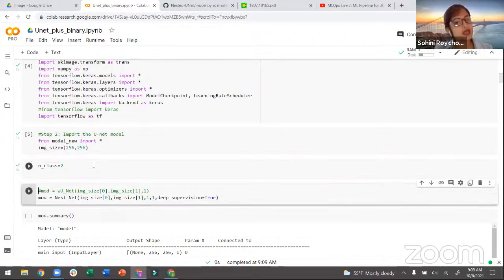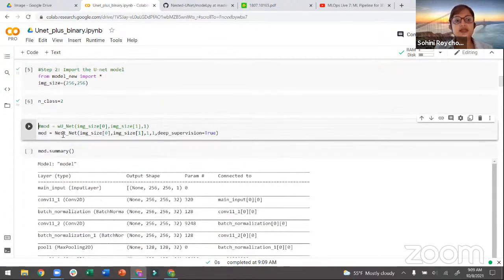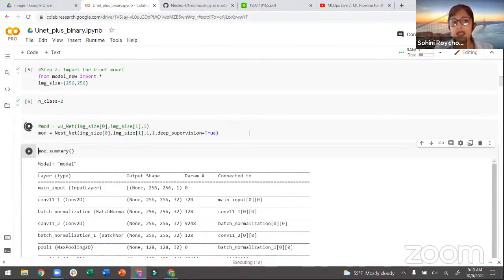The classes that I have, again, it's background versus foreground. So that's the reason why I'm keeping it at 2. These are the parameters that I'm passing to it. It's 256 by 256 images. And I am taking it through deep supervision so that I can see exactly what is happening at the different depths. And again, you can definitely try out with just the Unet.